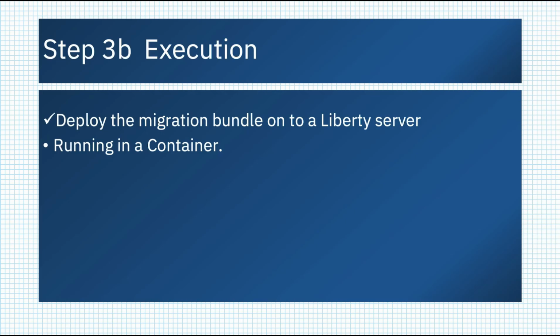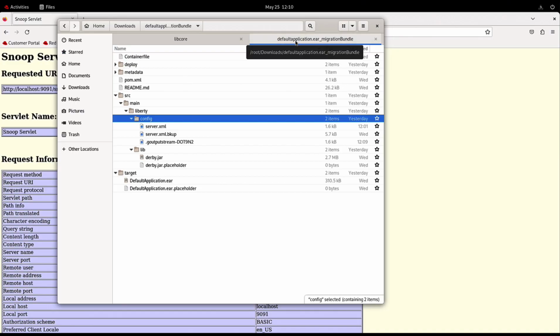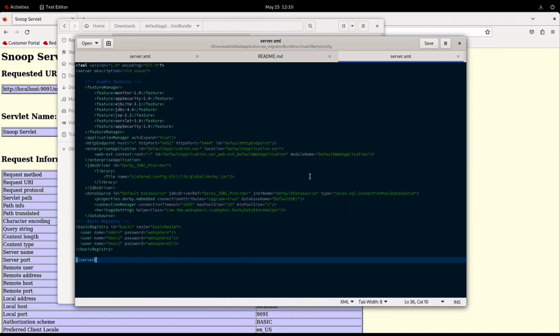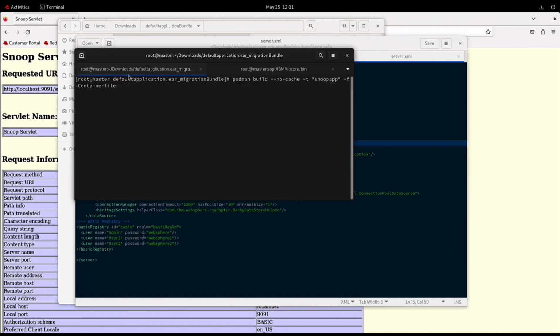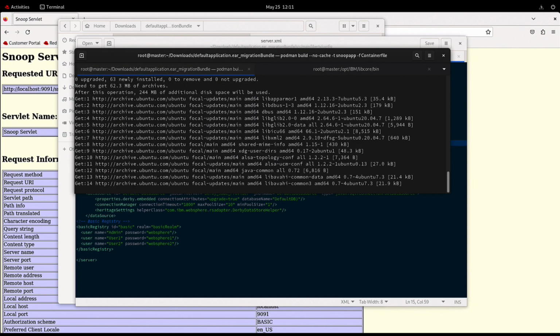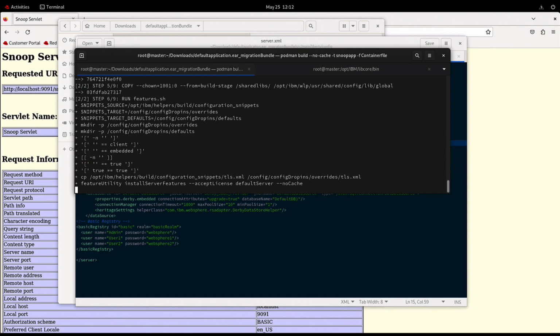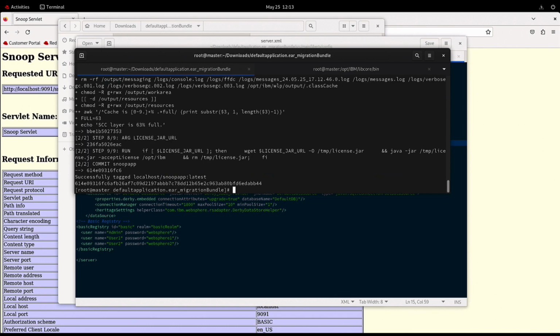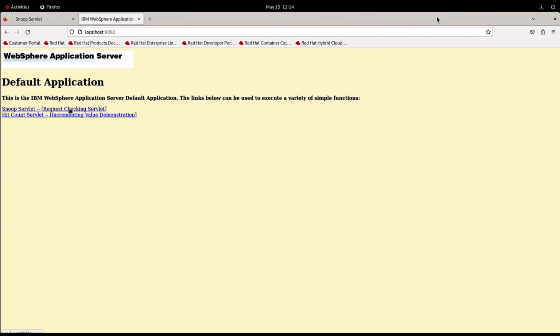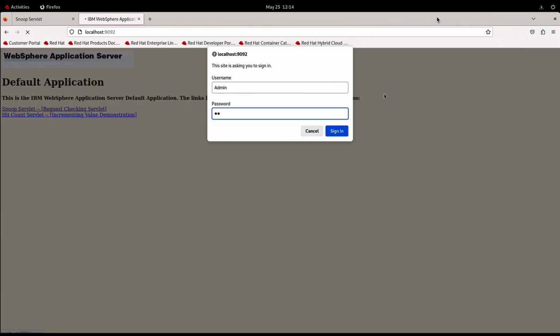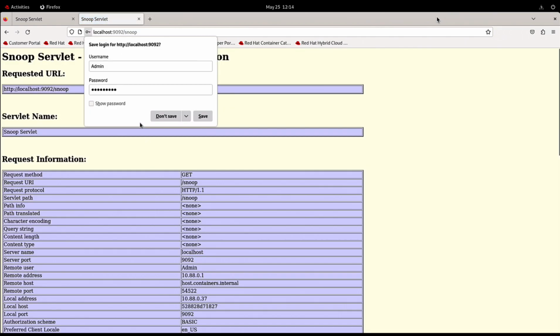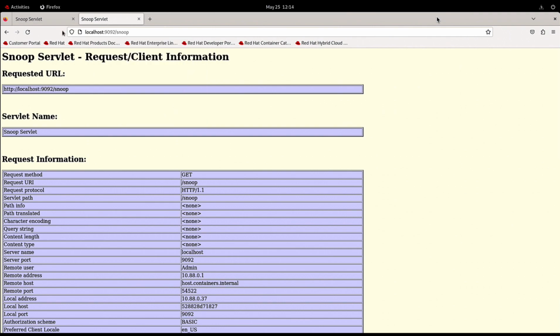To re-platform this very same app into a container, we just need to update the migration bundle server.xml file with the edits we just made for Liberty and account for the port numbers. Then we can build our container using other artifacts in the migration bundle and run the container image. Now we can test our application again, and we have a successful migration into a container.